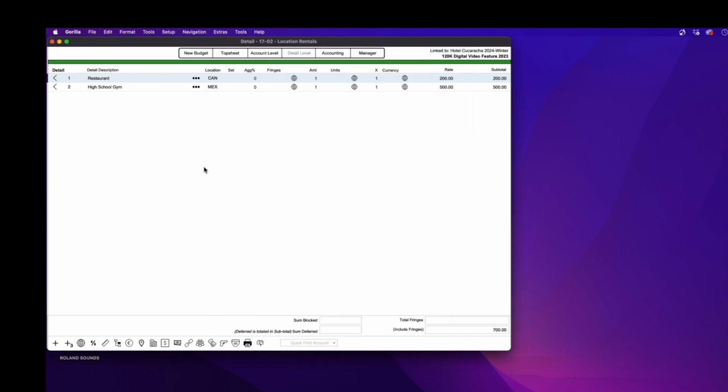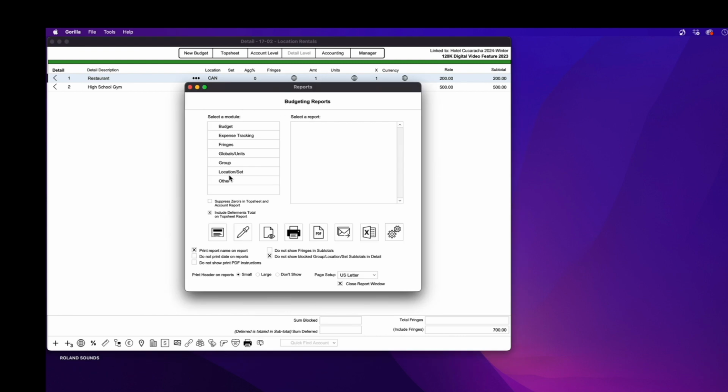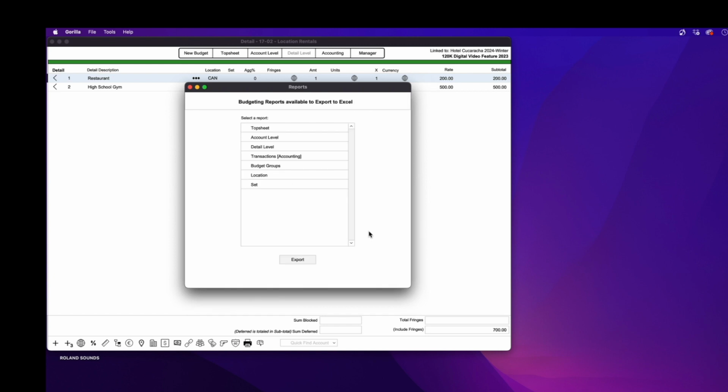And you can, if you want, bring in that information from the schedule, or you don't have to at all, and you can create the locations and the set right here in Gorilla. You can export this information to Excel. So if you were to click the print button and click on more reports, email options, and let's see, right here, the Excel button. We click this, and notice here, there's location and set. So let's do location, and click on export.